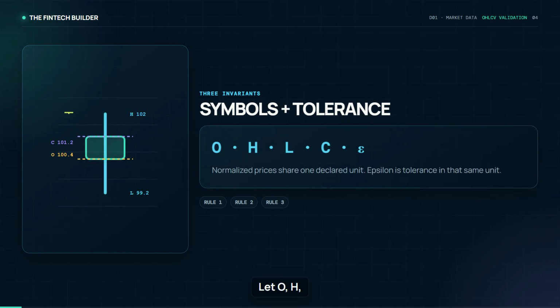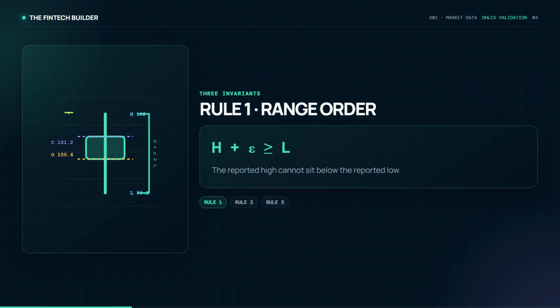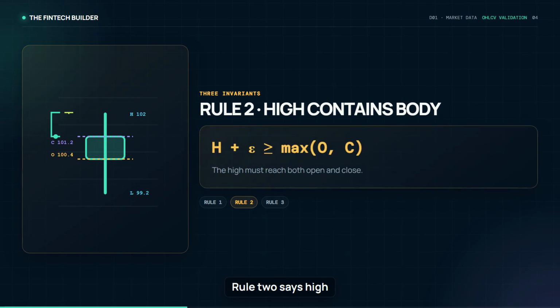Let O, H, L, and C be normalized prices. Let epsilon be the allowed tolerance in price units. Rule 1 says high plus epsilon must be at least low. This prevents an inverted range. Rule 2 says high plus epsilon must reach the larger of open and close. High must contain both ends of the candle body.